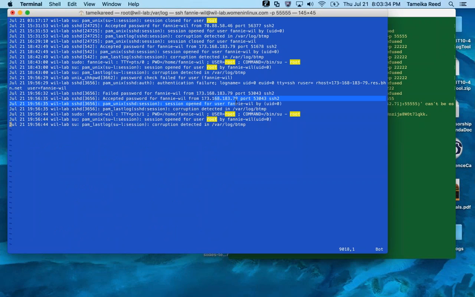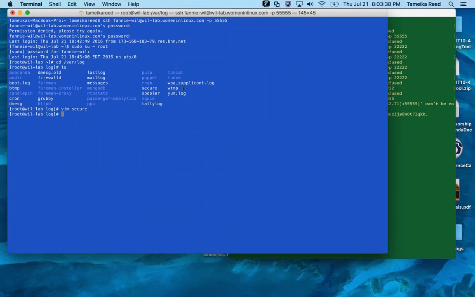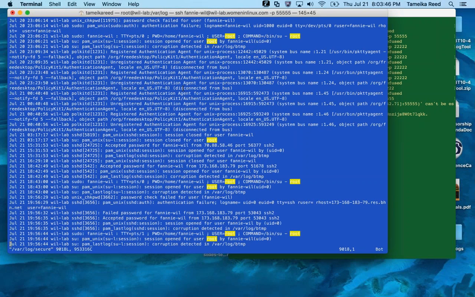What'd you just do? Okay, that went by super fast. I don't know what you just did. I did a vim on var log secure. And I just jetted down to the end of my file to see whether or not I got a failed attempt or accepted or so forth.